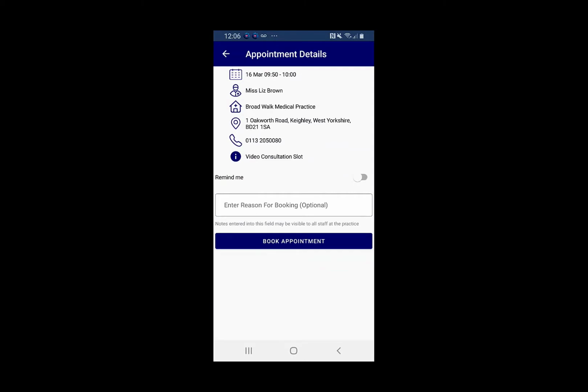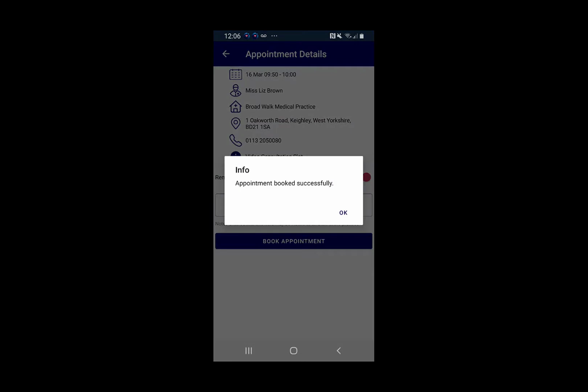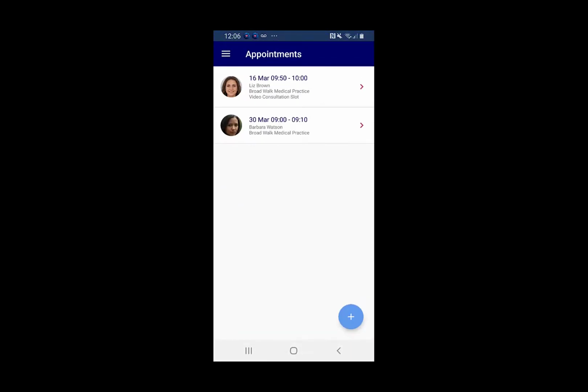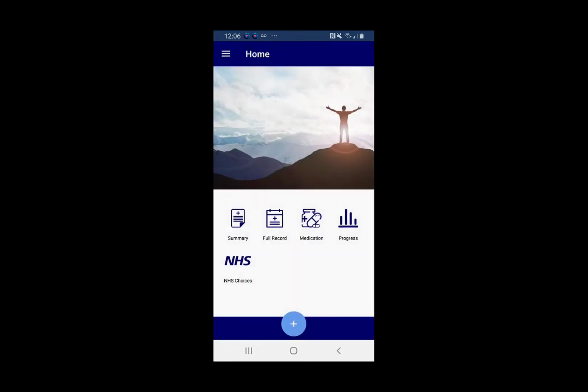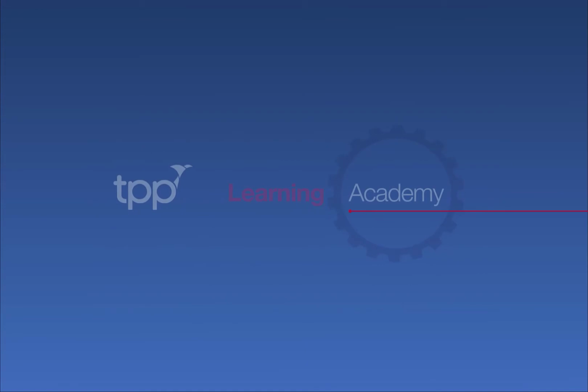This will then give you the details of the appointment. You can add a reminder and add it to your calendar, enter an optional reason, and then click book the appointment. You will then get a success message once this has happened. The appointment now displays in their current list of appointments. This has now been successfully booked.